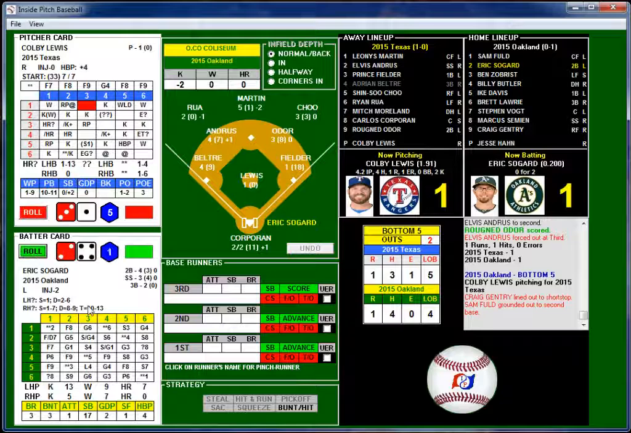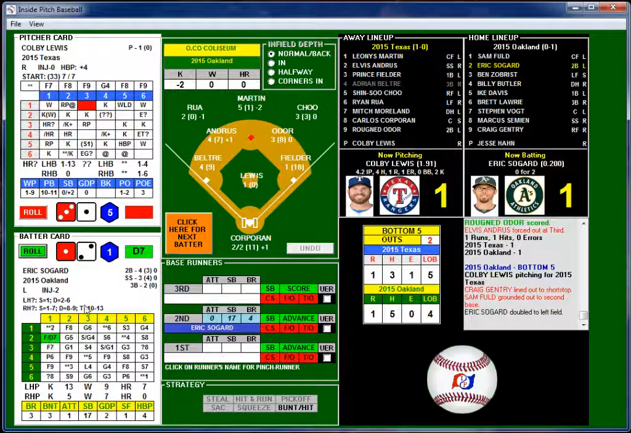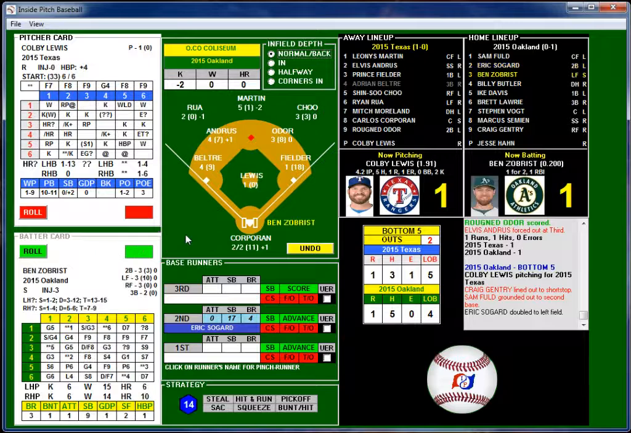31. And 1-2. That is against a righty. It's going to be a double in the left field. And it's a double. All right, so Eric Sogard has got base running of 4, so he can do the job if need be. It's up to Ben Zobrist to get that run back.